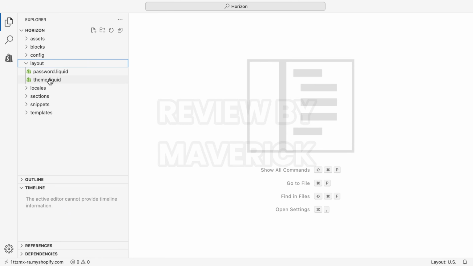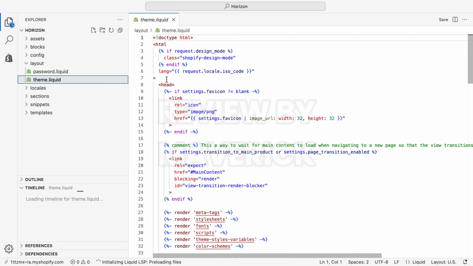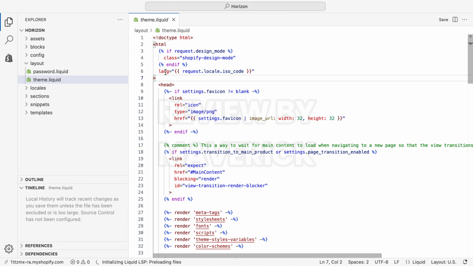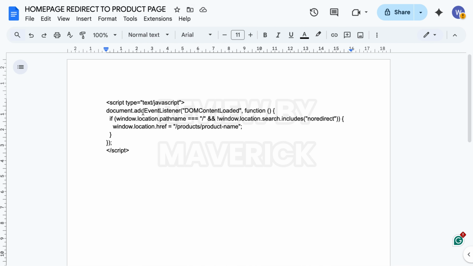You want to click on this theme.liquid, and as you can see this space right here between lang request local ISO code and this head. This is where we want to paste something, and the moment we paste it, we hit save, and we're good to go. Right here is the code that we're going to be pasting. The only thing we need to do is to change this product name to the name of the product that we want to redirect our homepage to.